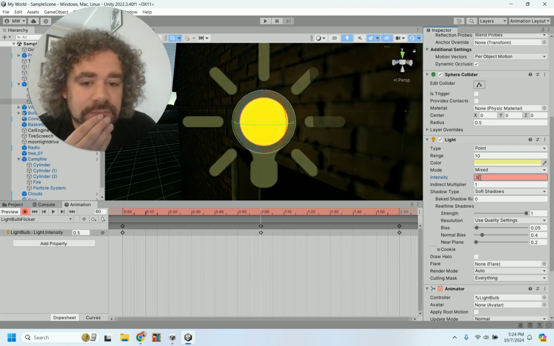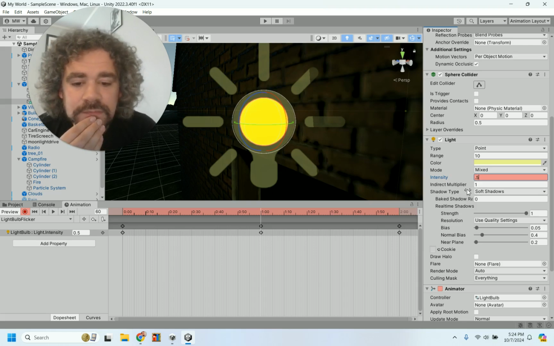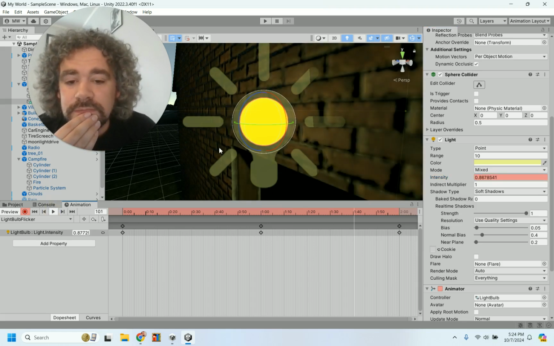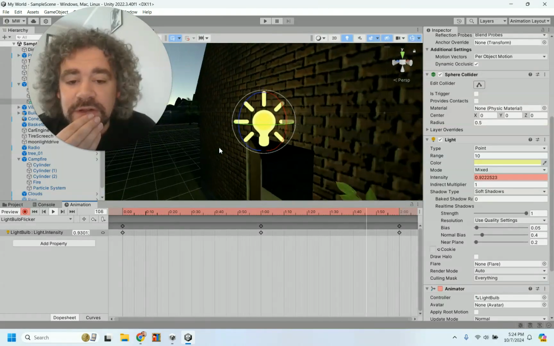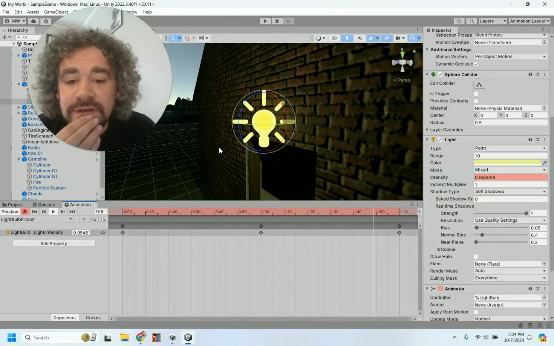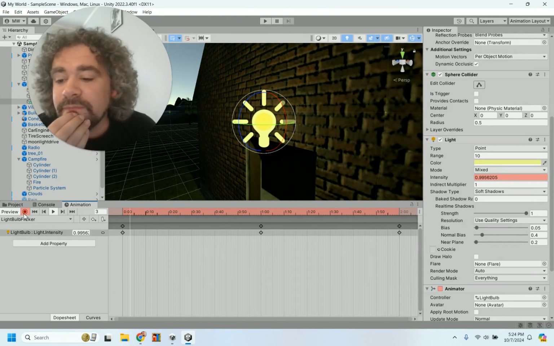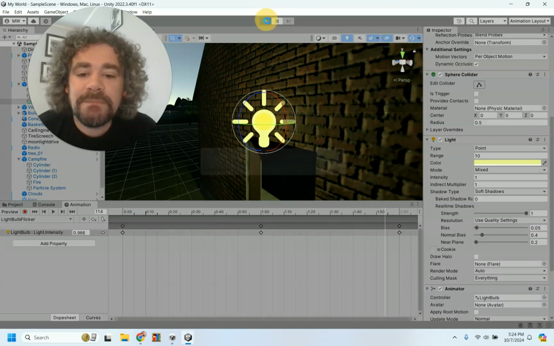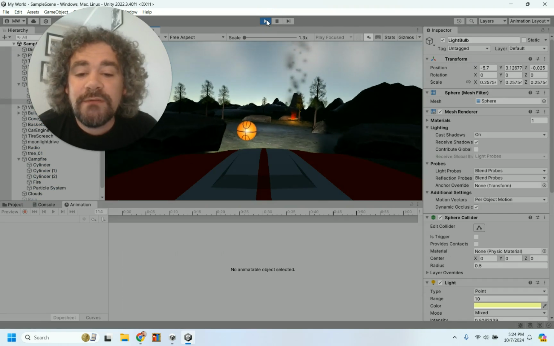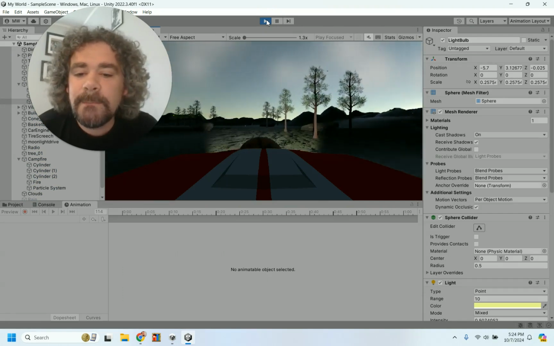0.5. What does that look like? Oh, now it looks like it's a siren or something going off. That's actually kind of cool, not gonna lie. I might leave it that way. Let's go check it out in game. Doesn't look like a porch light anymore. It looks more like a siren now. But that'd be cool if you have emergency lights, something like that.